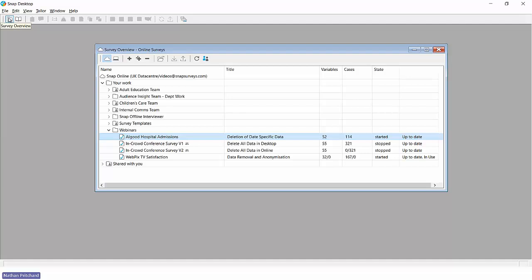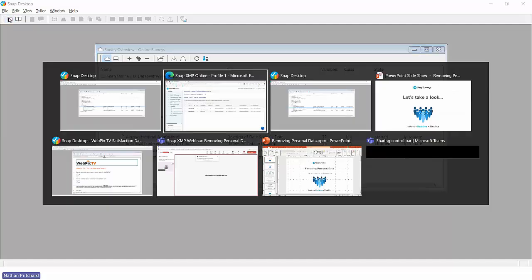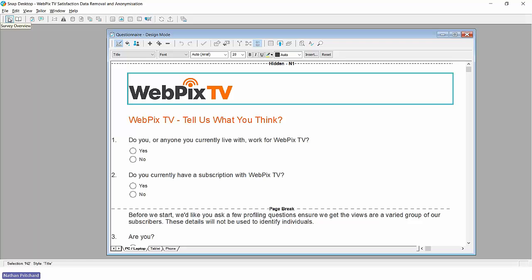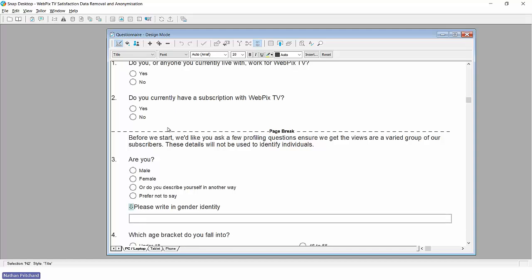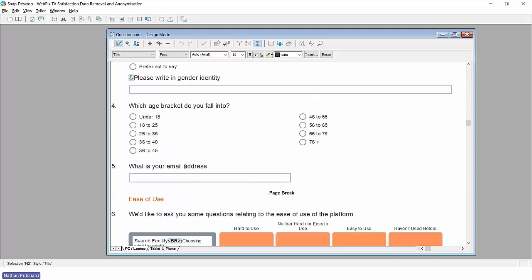So we now know how to remove data in bulk, be that all the data or specific data. Let's now look at a scenario where an individual has asked for their data to be removed, or you need to anonymize an individual. So I'm going to open up another survey. In this new survey, which this time has got some demographic questions in there, including an email address, which is question 5.